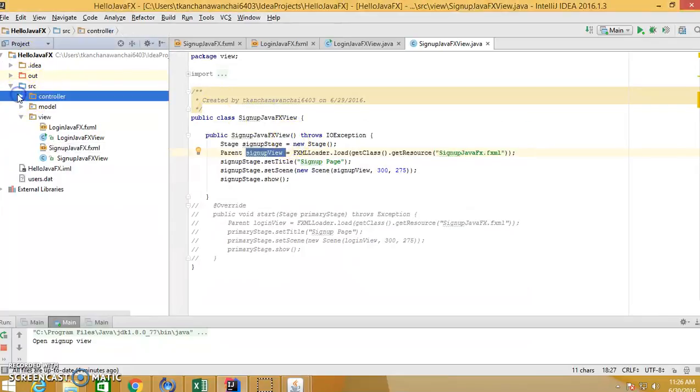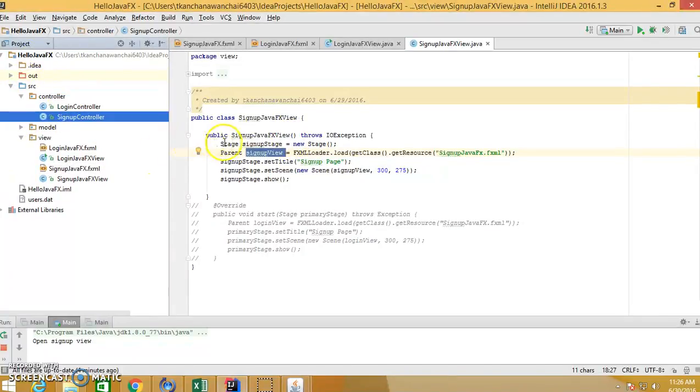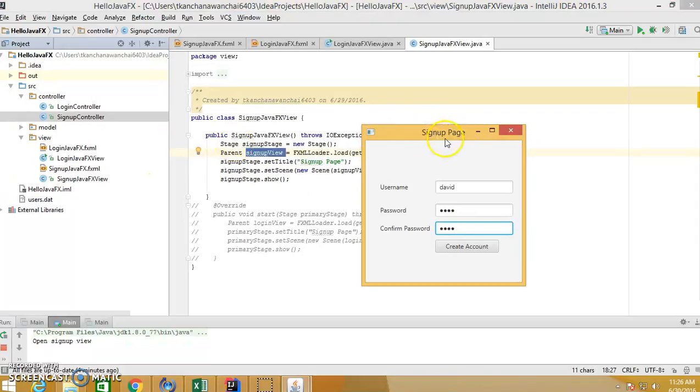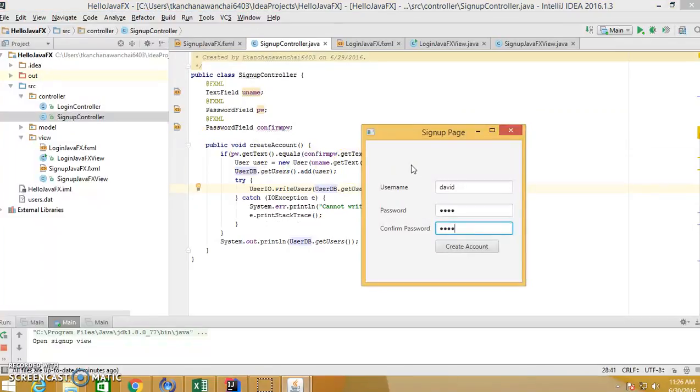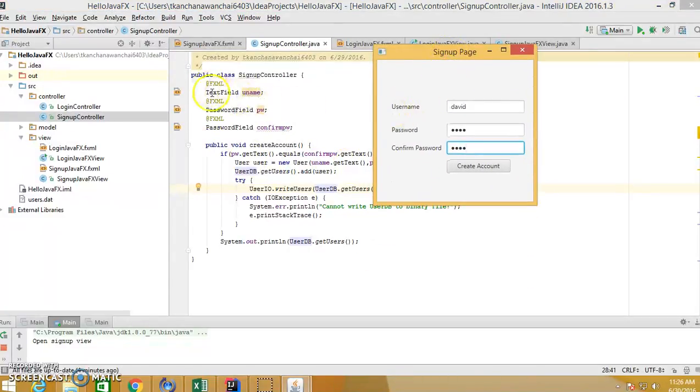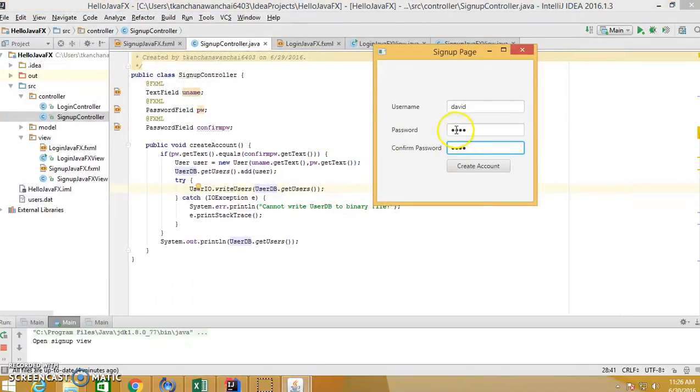Let's expand the controller here. This is the sign up controller, or create account, which I call sign up page, so it's going to link to the sign up controller. Let's read the sign up controller. You may see that I have three fields. A text field that represents the username, which I name uname. The second one is a password field, which I name PW, and the third one is the password field for confirm password. The difference between a text field and a password field is that in a text field you see the text that the user types, while in a password field you see just dots.